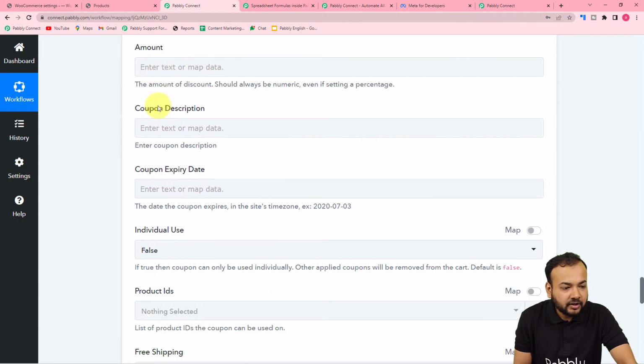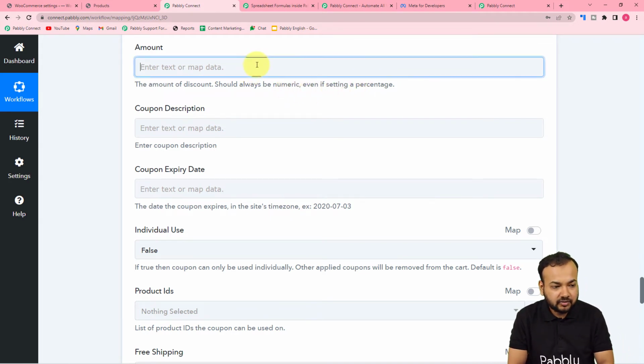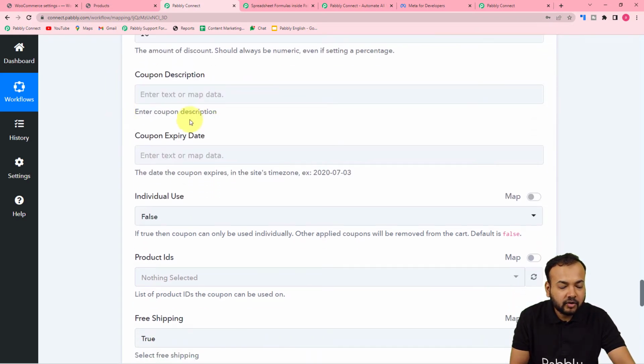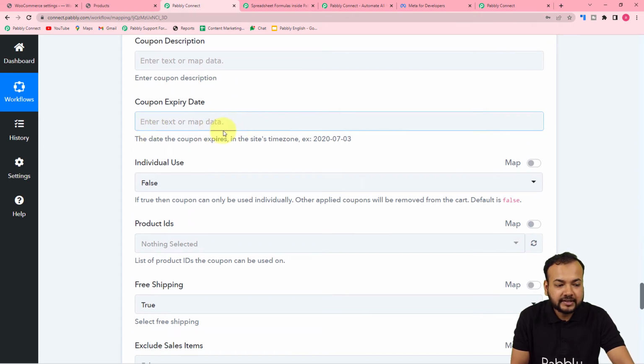The amount, okay, so here it is asking the amount of discount. It should always be numeric, even if the type is set to percentage. So we are providing 10% discount, so here you have to put 10. Okay, coupon's description, if you want to provide a description, you can provide it here. Here it is asking for the coupon's expiry date.